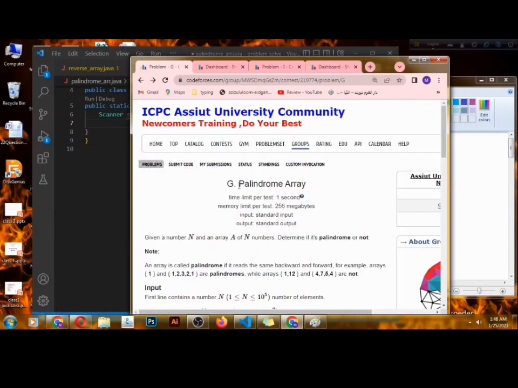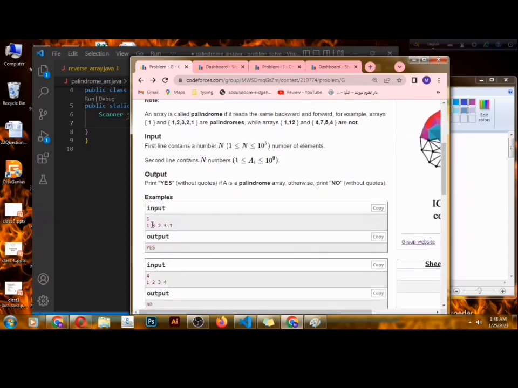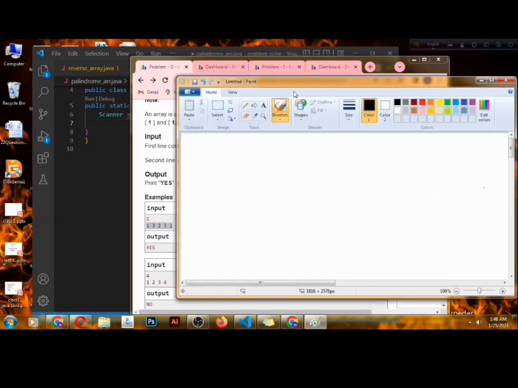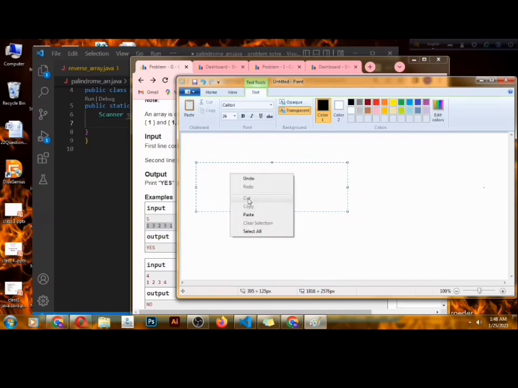So in this video I'm going to show you another problem, which is palindrome array. First of all you have to read the question, and then you have to go to the example. In the example you can see that first they inputted a number which is 5, and they inputted 1 3 2 3 1. So you already know it's called palindrome.